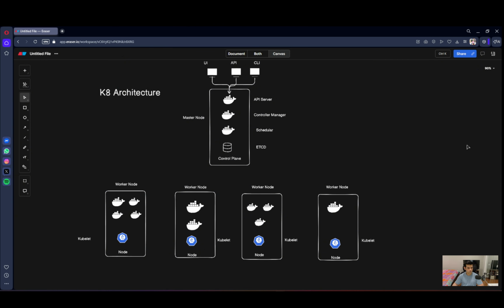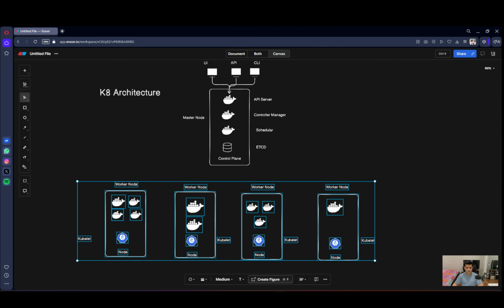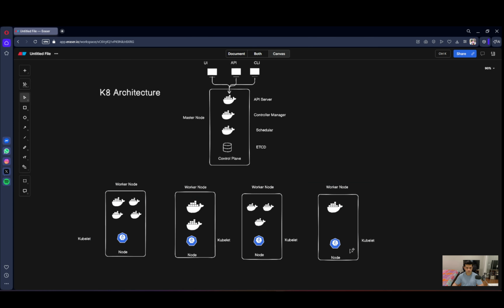Now let's talk about the worker nodes. Worker nodes are the machines where your actual application runs. Each worker node has a process called kubelet, and kubelet is responsible for receiving instructions from the control plane node, creating containers on the worker node, and monitoring their health. Kubelet also reports the status of the container back to the control plane node.